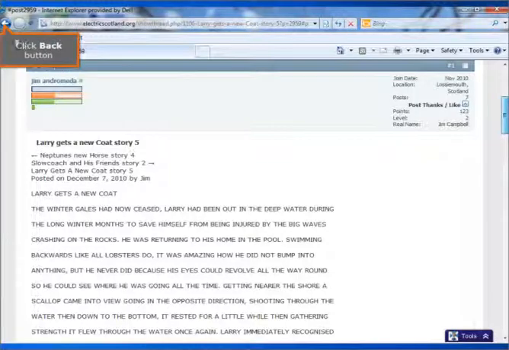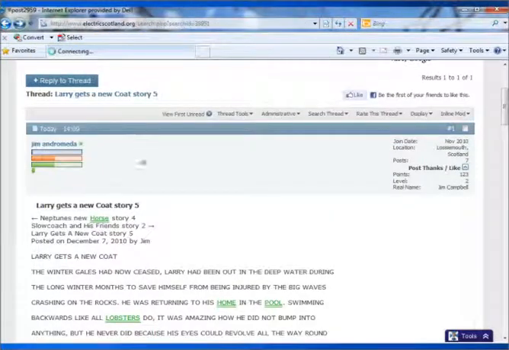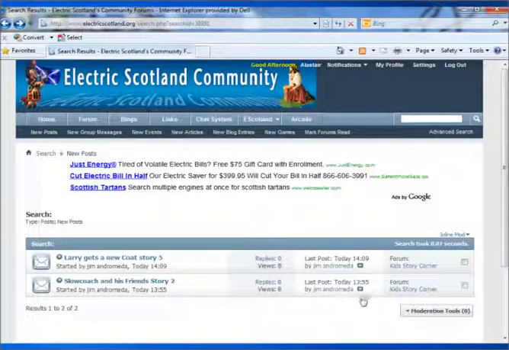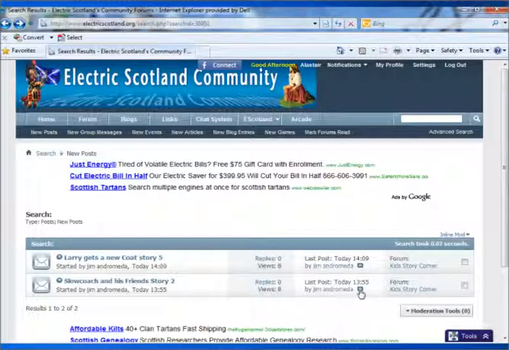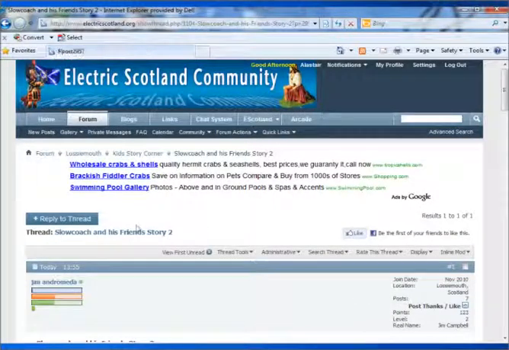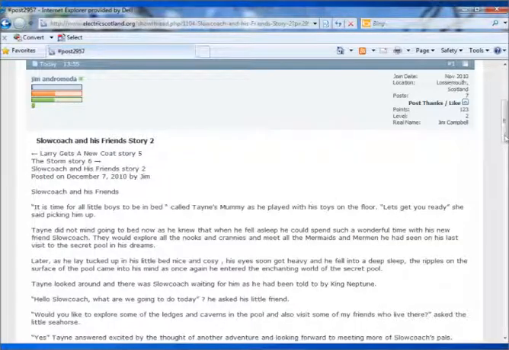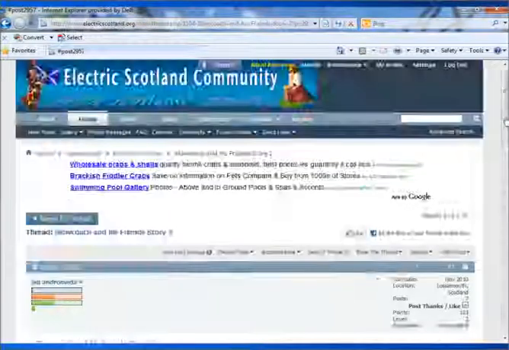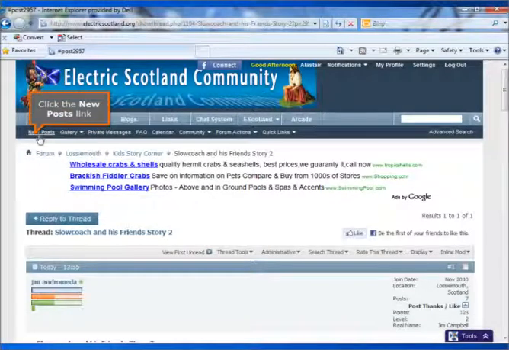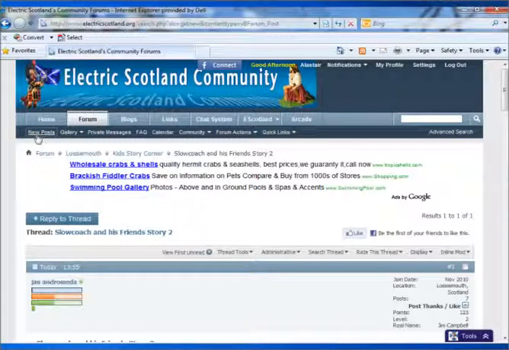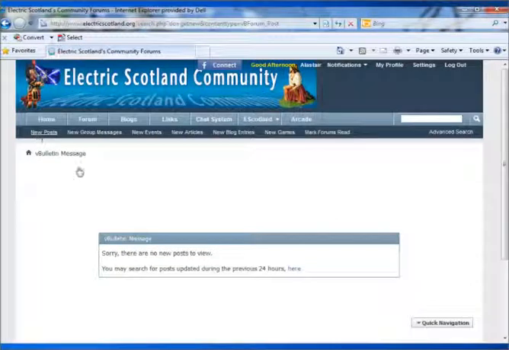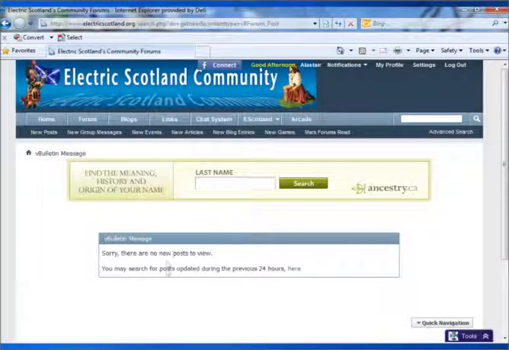Now if I go back and I go to this one, which is the second one, and I click on that, my only reason for doing that is that I want to show what happens if there are no new posts. So if I now come back to the top and click on new posts, you'll see there are no new posts to view now.